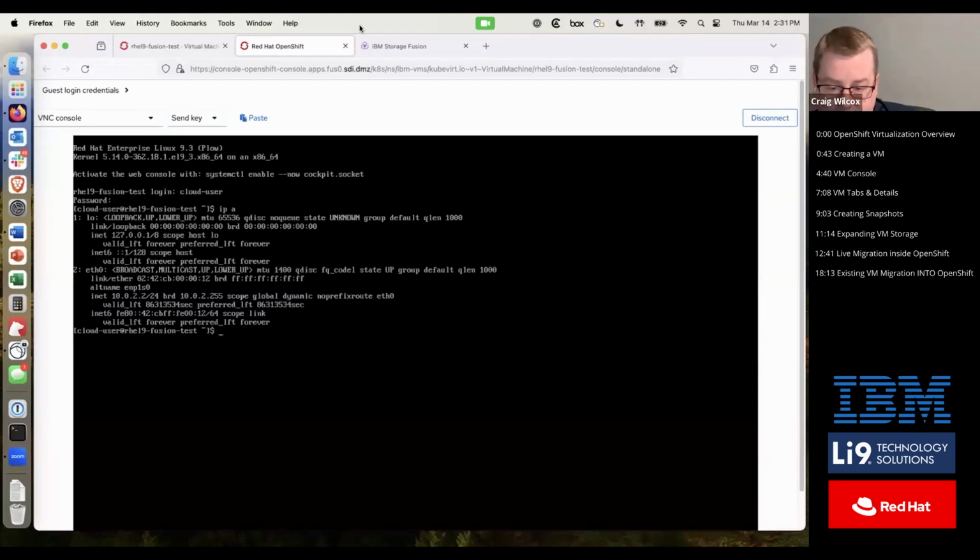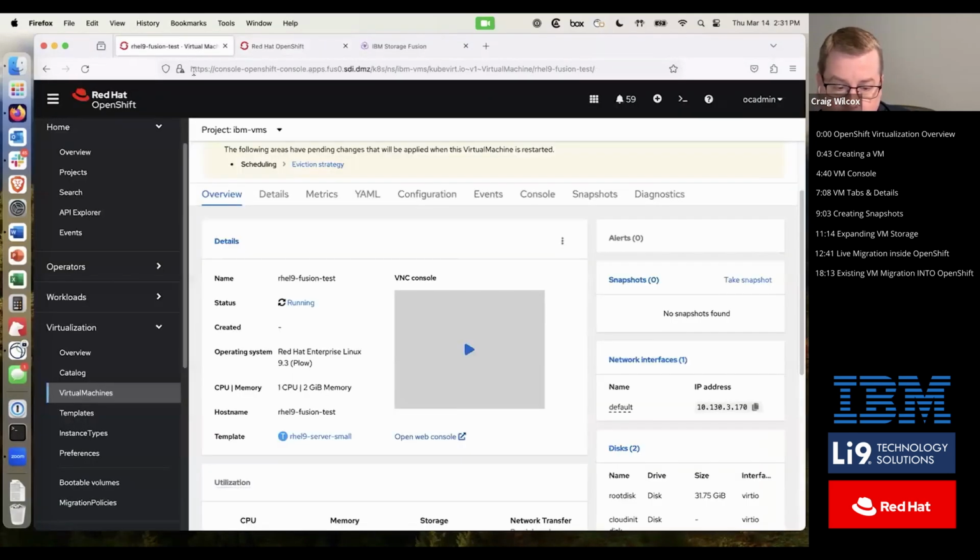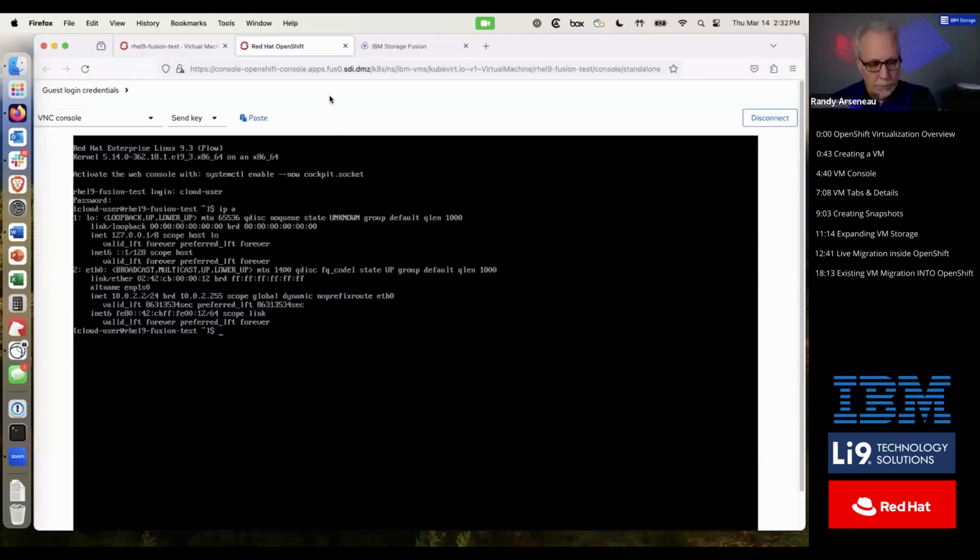the IP address is 10.0.22. If I go back to the other browser tab, we can see the network interface integration up here showing on the other side also. So the 10.30.3.70 through the OpenShift services network is exposing that IP address out to users that need to connect to the system. Cool.